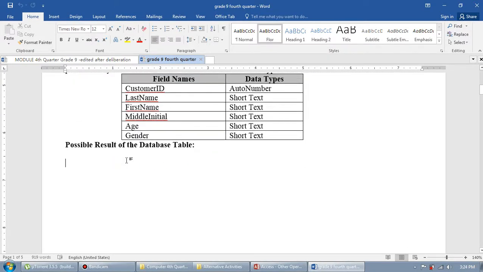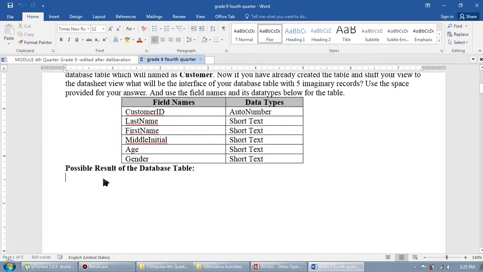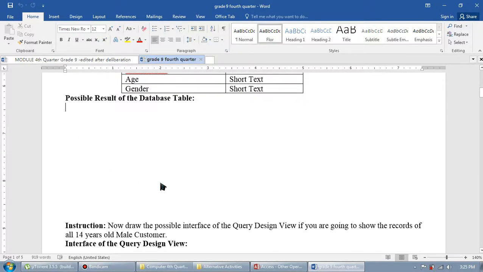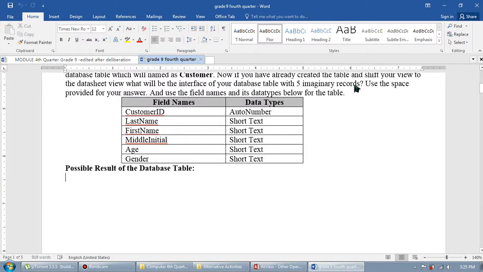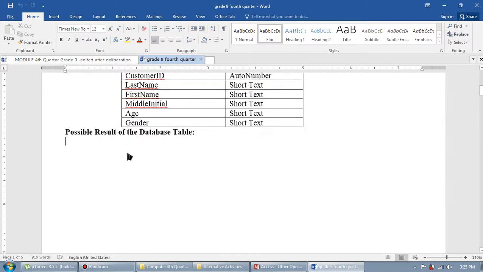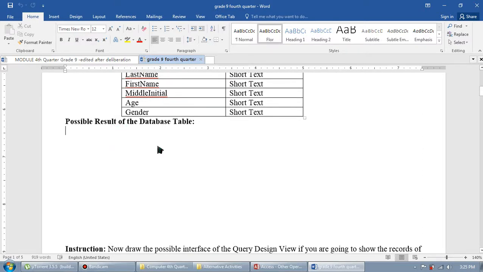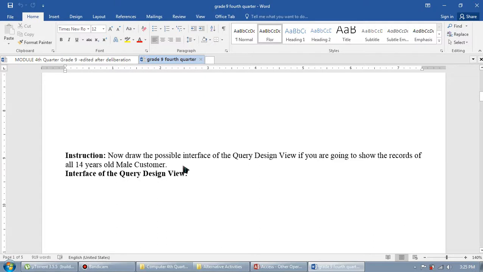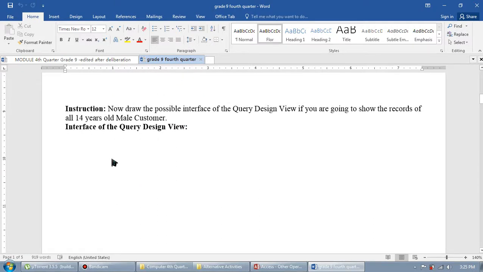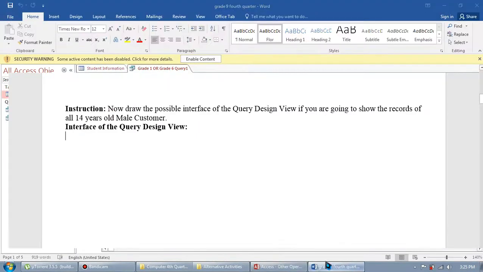Okay, now for this table, you're going to draw the result of your table with 5 imaginary record. Again, with 5 imaginary record. So, draw the table using the field names with 5 imaginary record. And still, using the table, you're going to draw the interface of database query design view. Pero, ang idodraw nyo na lang dito sa database or interface ng query design view based also on our discussion video, what do you think will be the interface of our query design view?